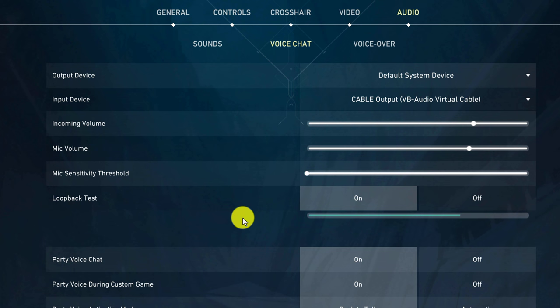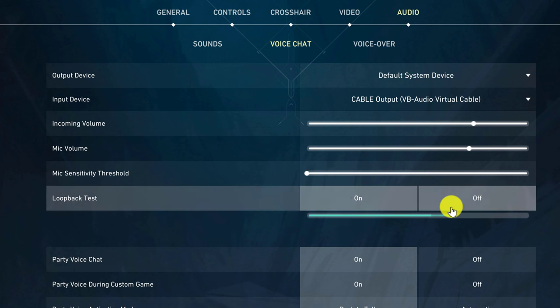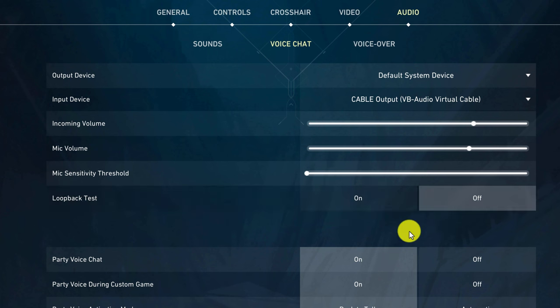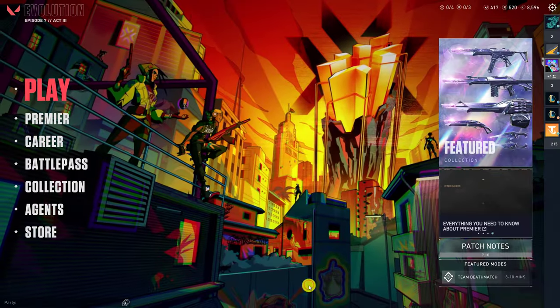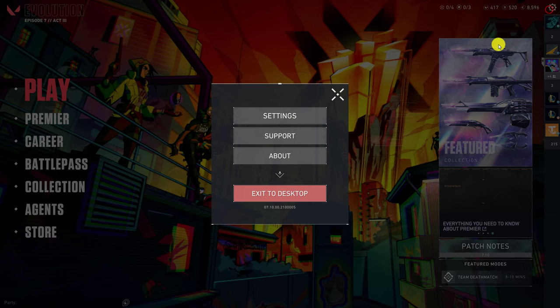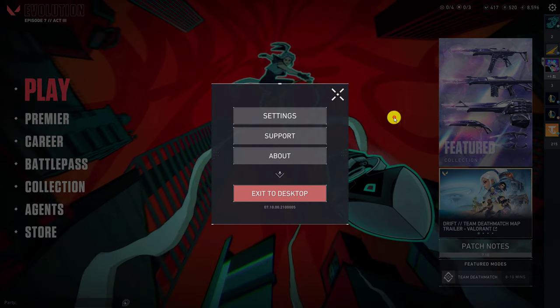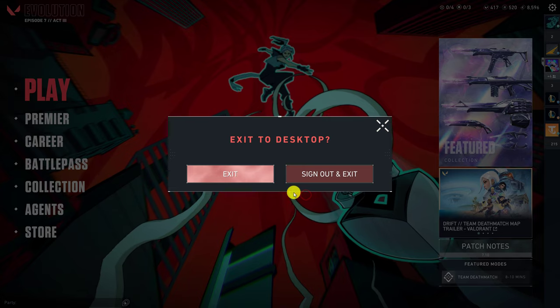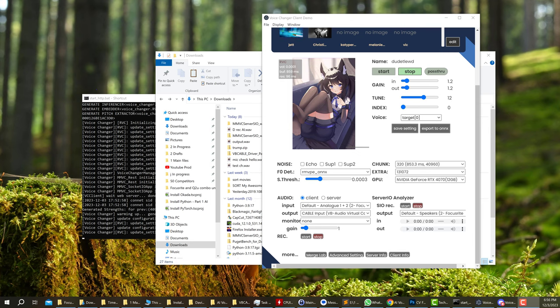Hello, hello, this is a test of the mic on Valorant. And once you're happy with the setting, just turn the loopback test off. Sorry, there was an echo because I forgot to turn the monitor off on my voice changer client. So if you're using the voice changer client with software, you want to make sure you turn the monitor off. Otherwise, you're going to hear yourself or you're going to hear echoes.